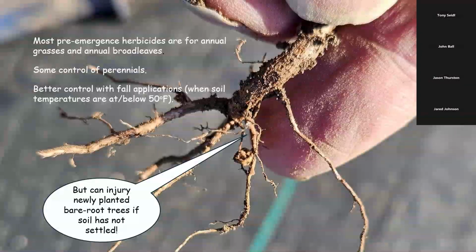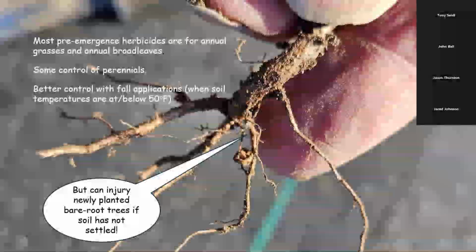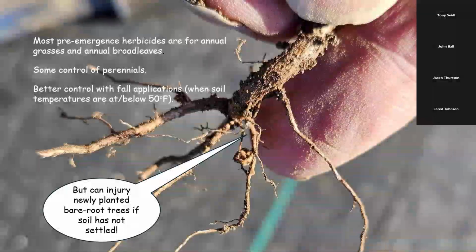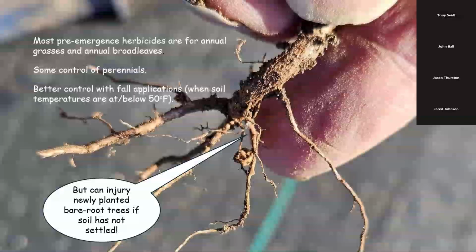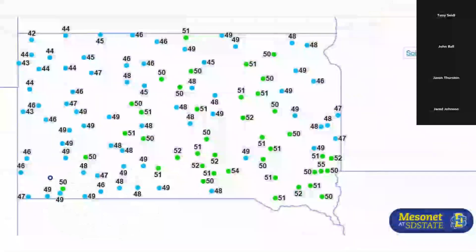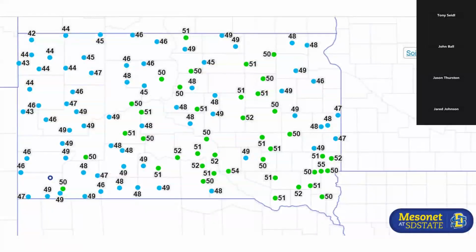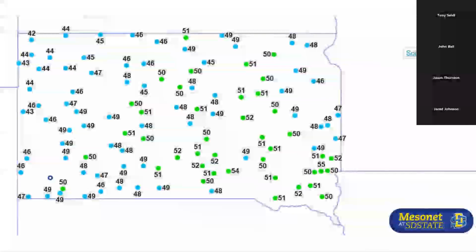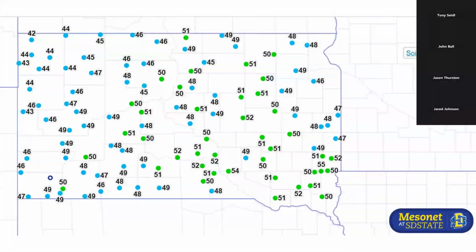You do get better control with fall applications than spring. You usually want the soil temperatures at about 50 degrees or a little bit lower. And for all those folks in the Dakotas, we have just passed that threshold. Our soil temperatures are now right about 50 degrees and probably are going to hold there for a while. We're going to get some warm weather, but we're really at a good time period for the application of these pre-emergent herbicides for the following season.